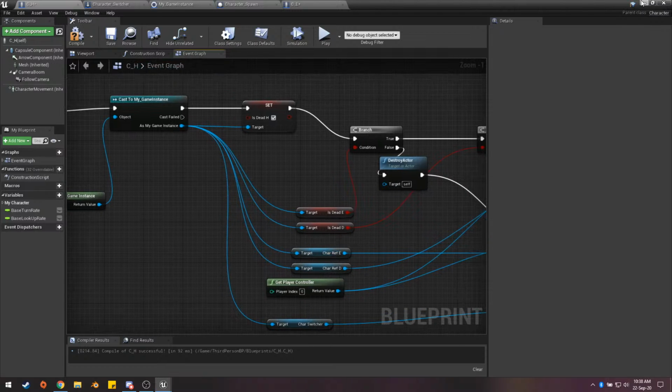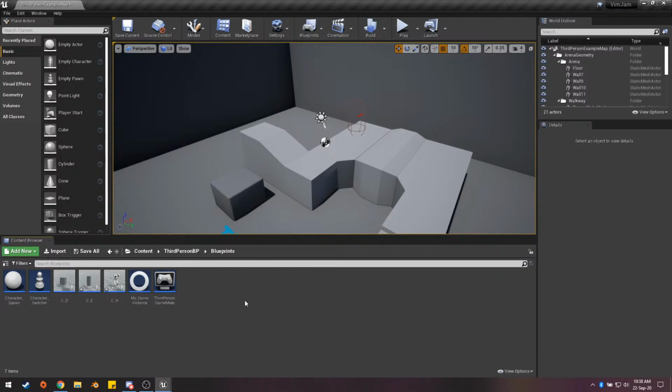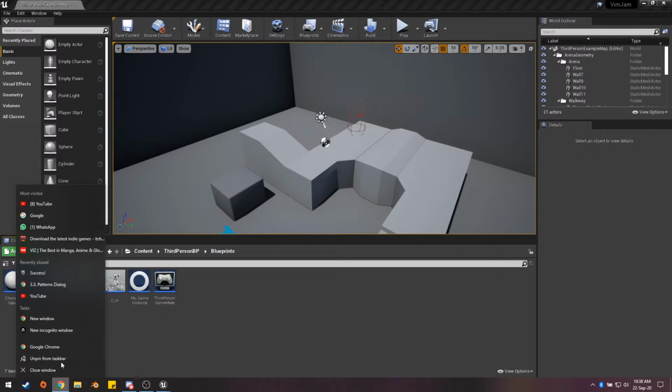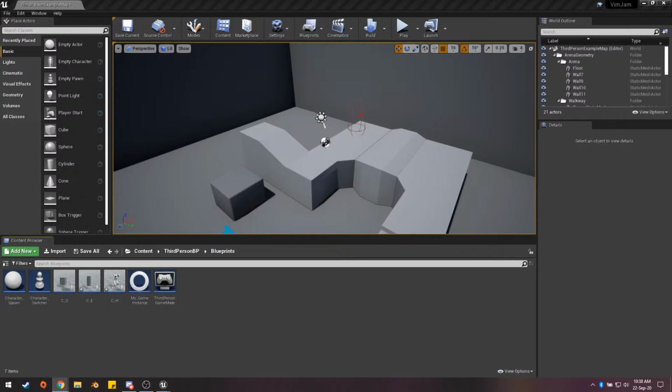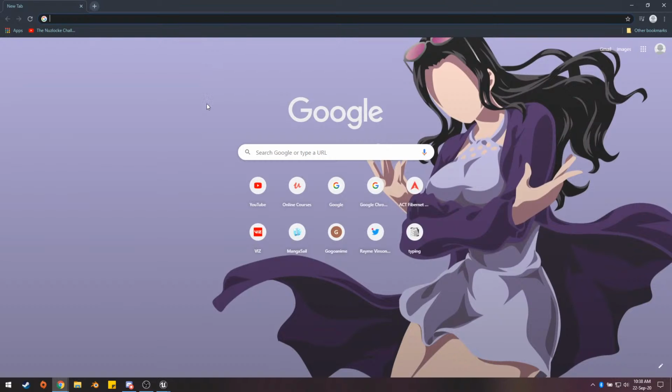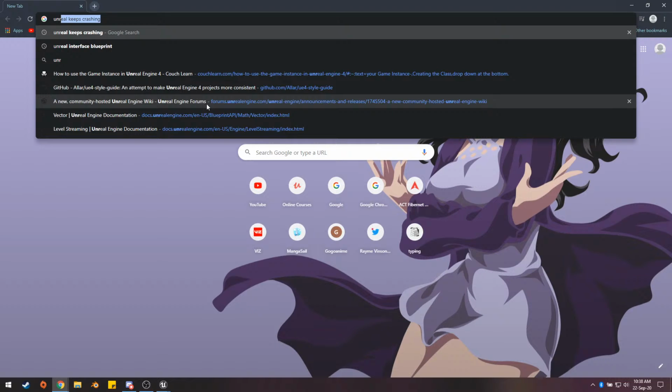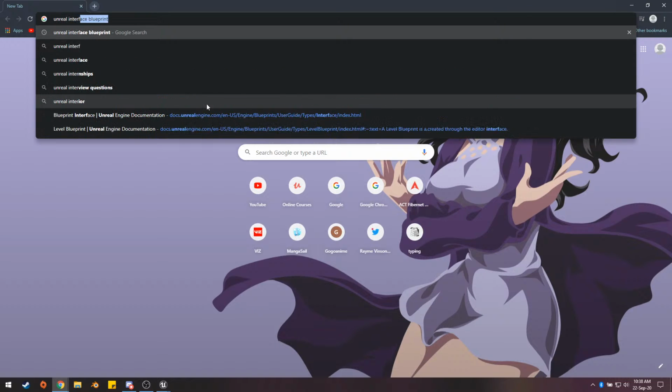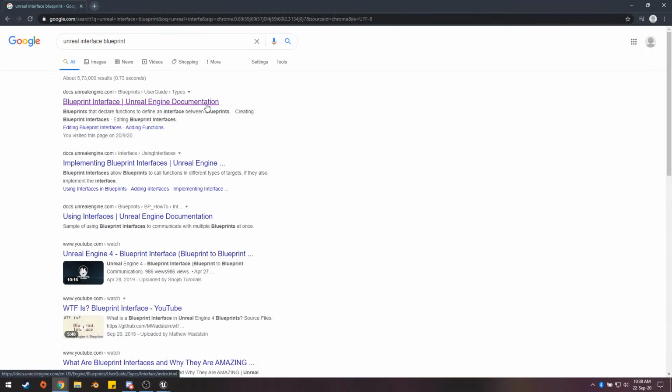So the thing that is like, so I think here's where we need the interface stuff. So let me just create a new window. Blueprint interface.